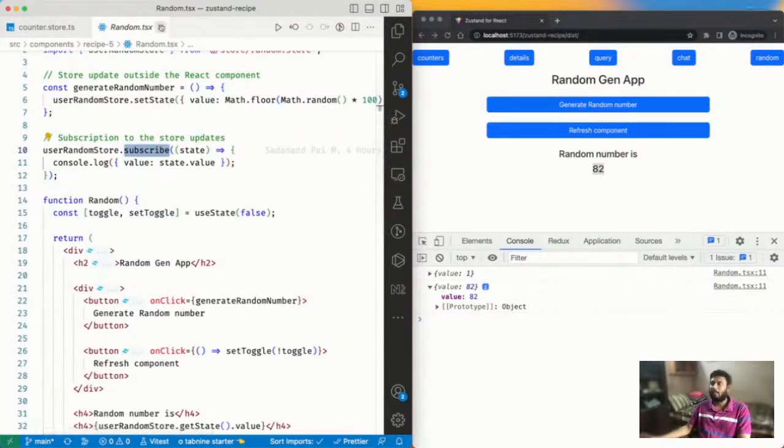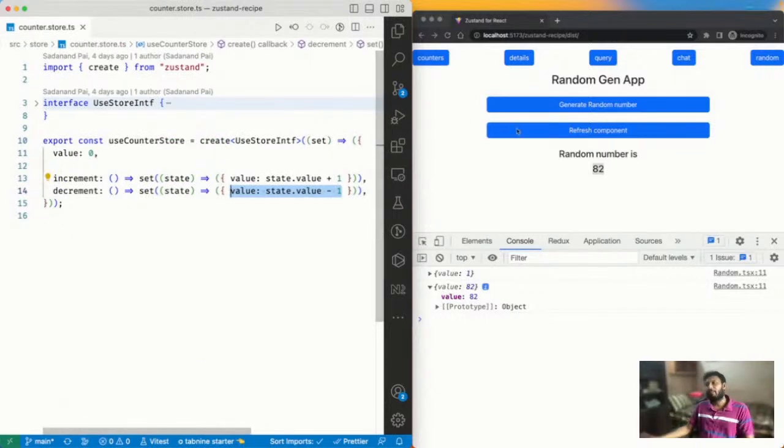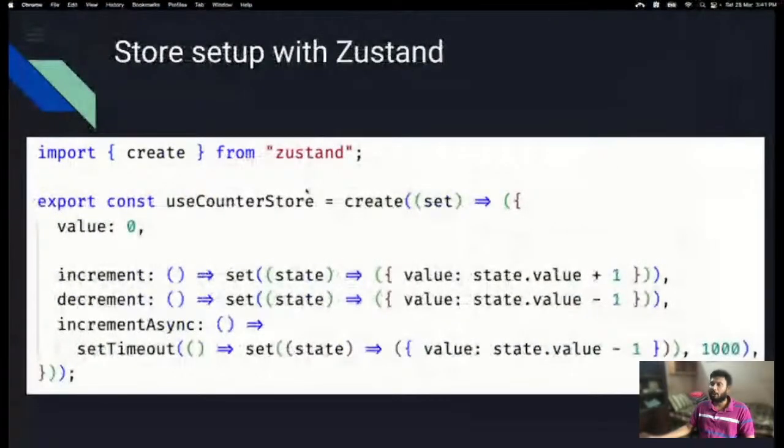That is the beauty of Zustand. I have just covered all the different examples, and this is available on my GitHub as well.